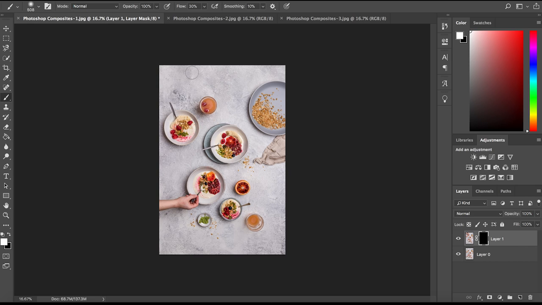So now all I'm going to start to do is with this layer selected and my white brush, I'm going to start to paint over the area of the top layer that I want to show in my photo. And what you'll see as I do this is down here in the layer mask, you start to see the parts of the photo that you're making visible. So I'm just going to carry on going with that.